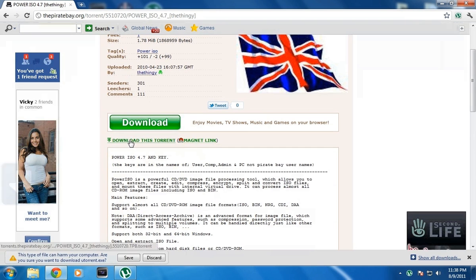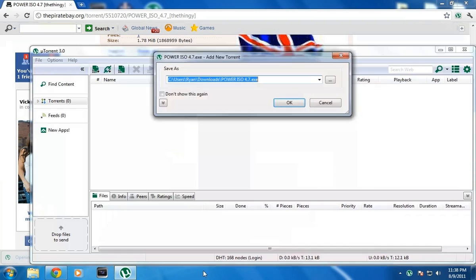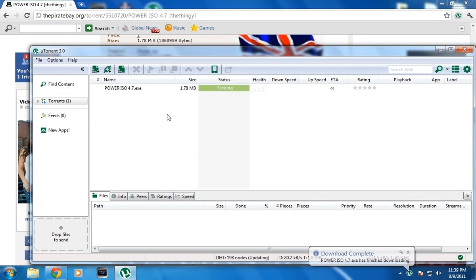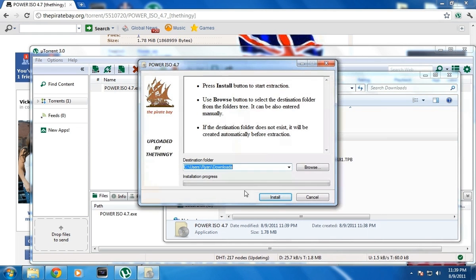Click download this torrent. Open the torrent when it comes up. Click OK. And now it's downloading. Wait until that gets done downloading. Once it's done downloading, right-click it and hit Open Containing Folder. Then right-click and hit Open on the file it highlights. Just click Install.